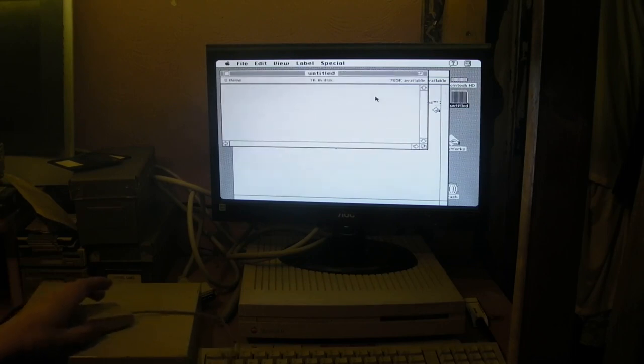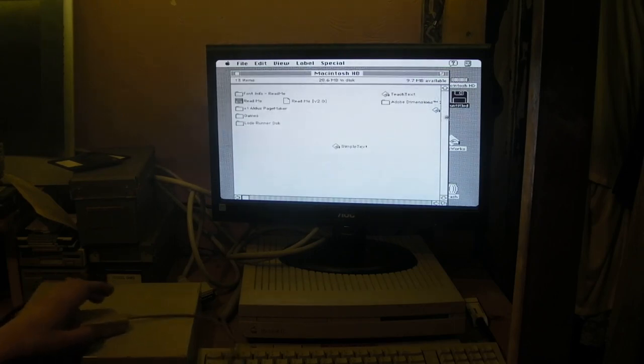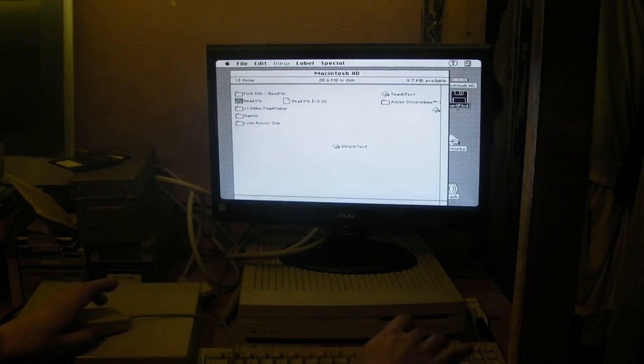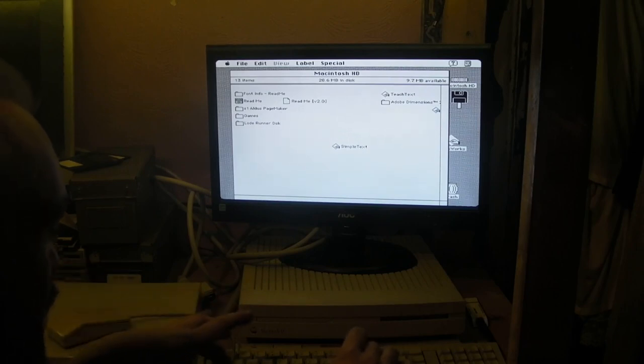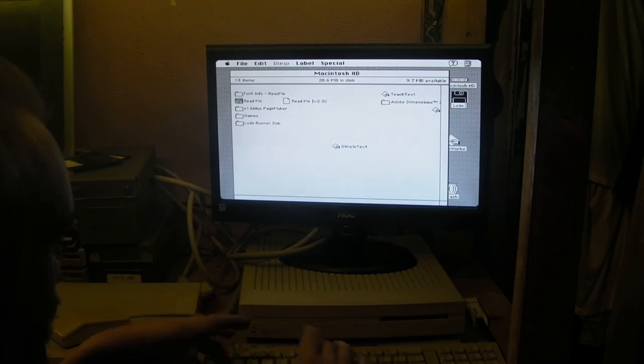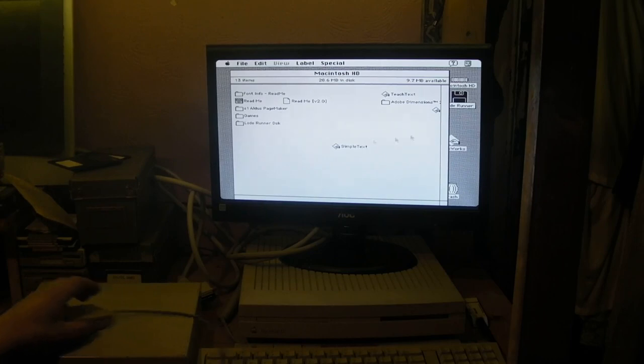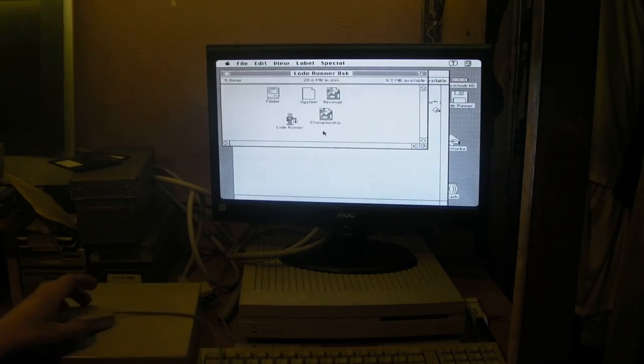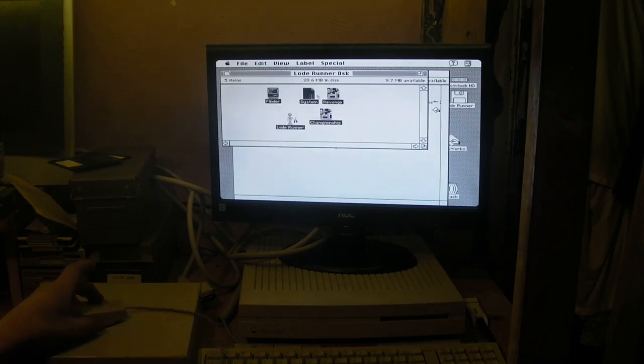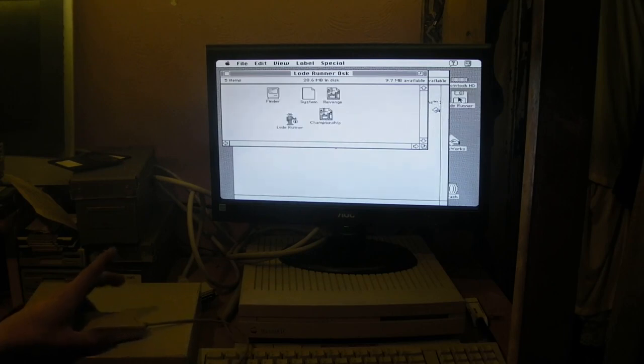We've got just a blank 800k disk there. Let's call it Load Runner. So basically click on there, backspace. So we've got the disk there. If we open the Load Runner directory, basically all we want to do is copy everything in the directory there over onto the 800k disk.